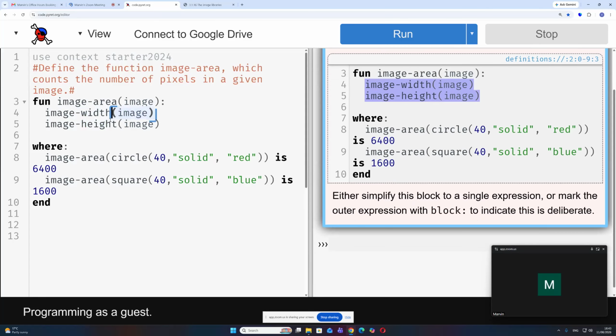Can we make it image width height, or is that too much? What do you mean? Like this? No, you can't do that, because image width is one function, image height is another function, right? The fact of the matter is we have two expressions. Line 4 gives us back one number. Line 5 gives us back another number. But we have two numbers, width and height. What do we do with these two numbers?